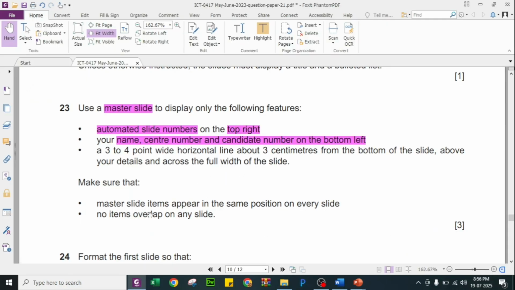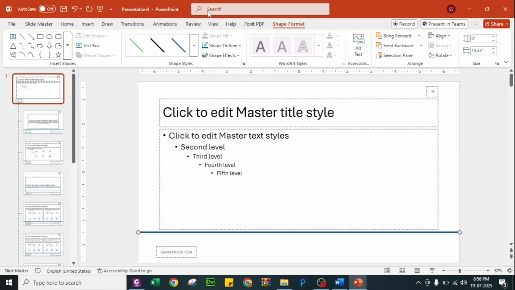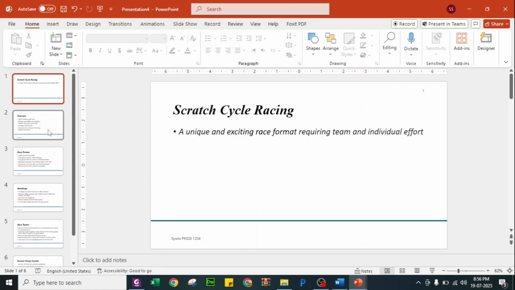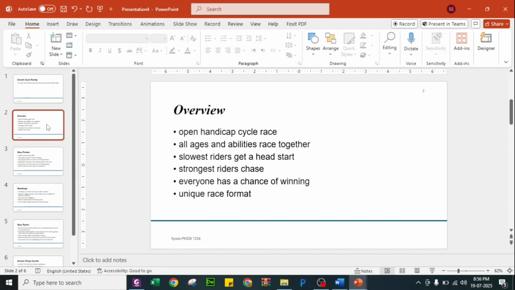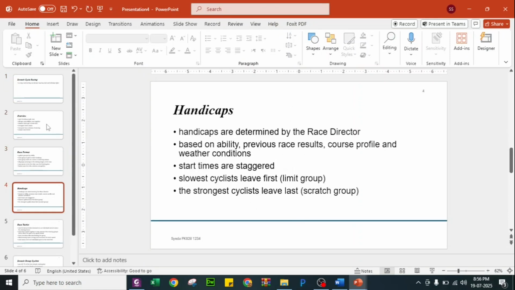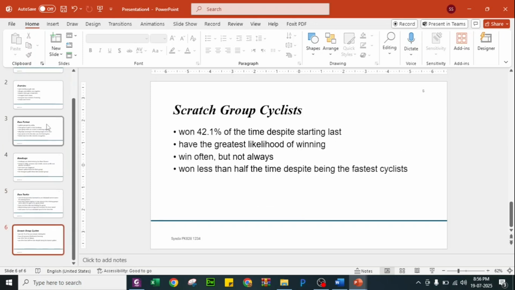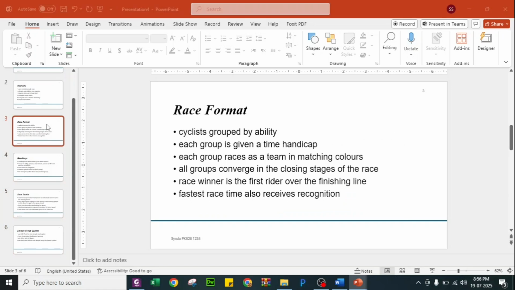Now make sure that the master slide item appears in the same position on every slide, and no item overlaps on any slide. Okay, now it's done. So let's go to View and I am coming to the normal view, and from each and every slide, let me examine whether it is perfectly right or it is overlapping somewhere. So I think it's perfect.